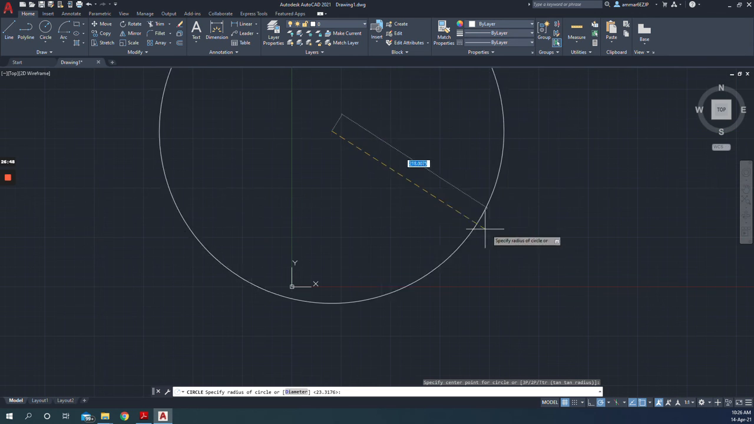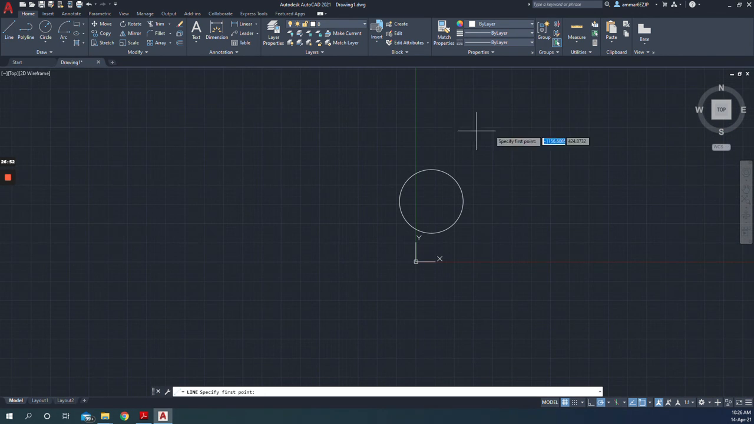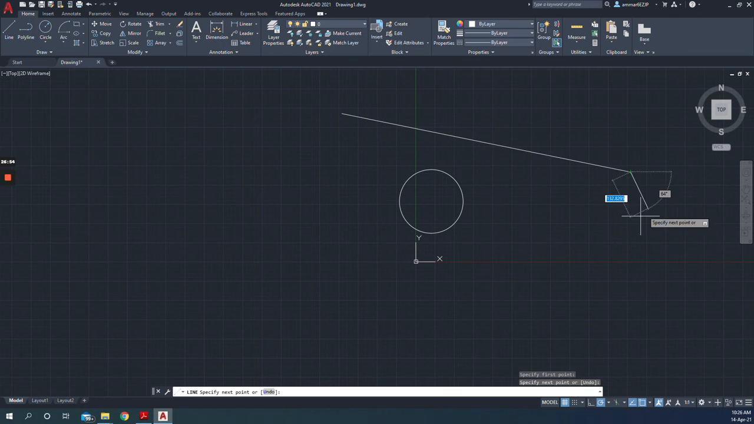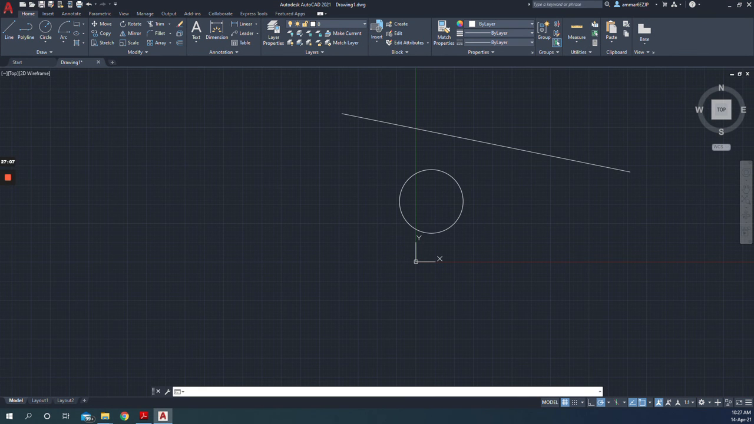For example, you have a circle. You wish to combine the tangent of this line, for example, to the circle. You can draw using TTR, tangent tangent radius, a line with an arc. Select the tangent point on both sides, and then you can set the radius. So you can click on TTR or tangent.